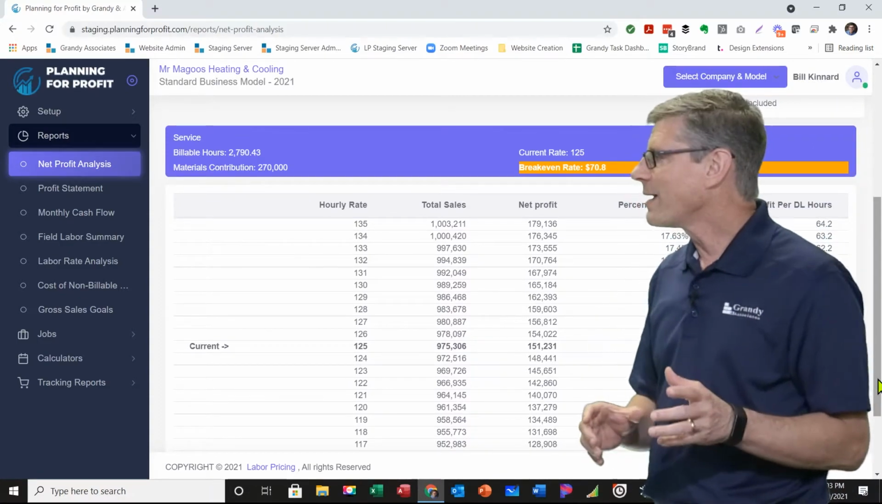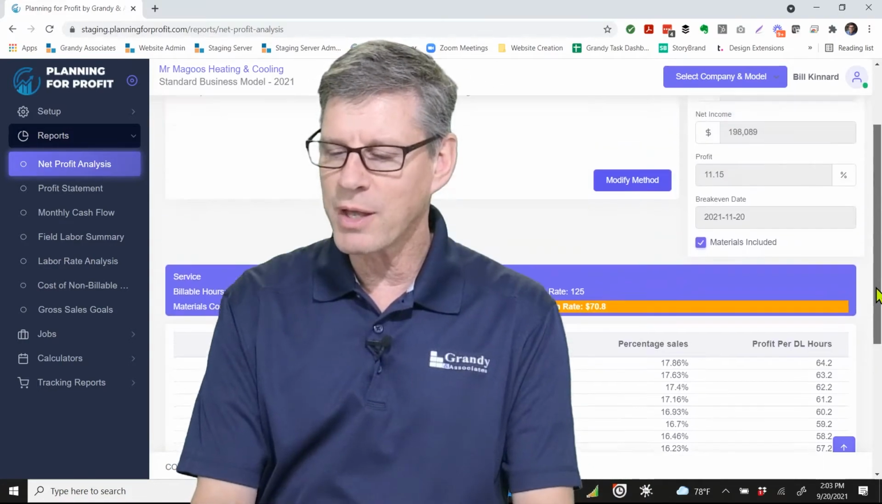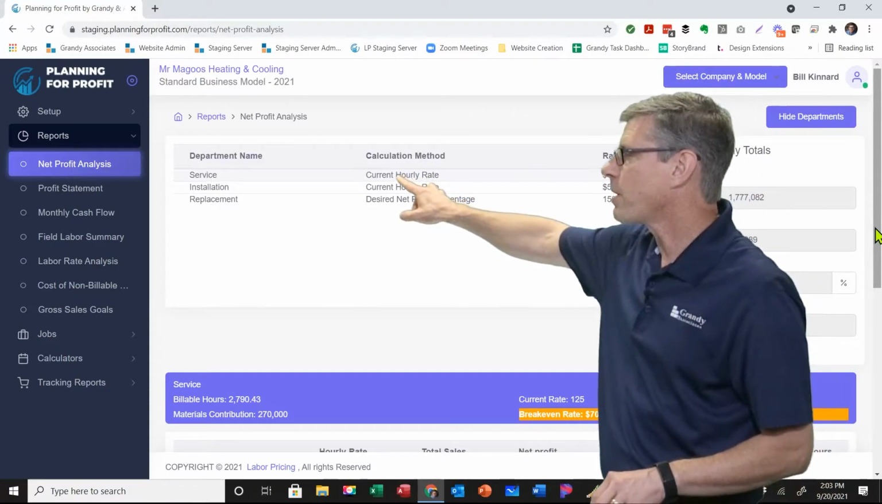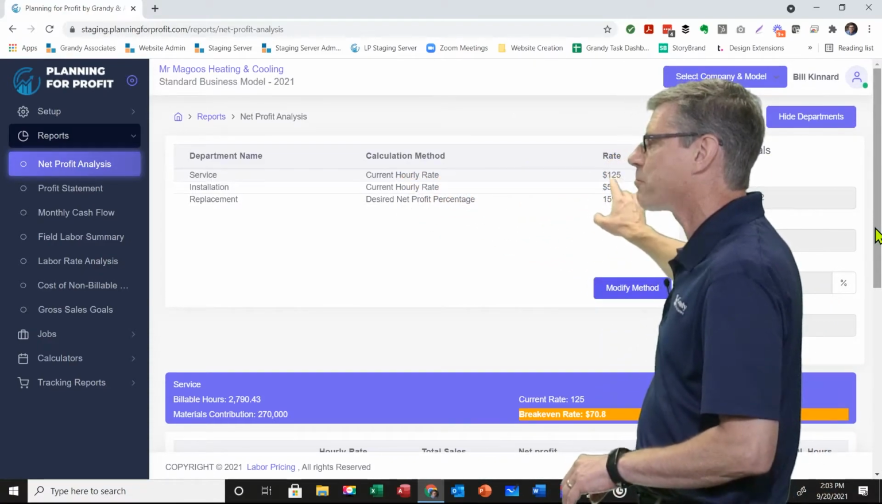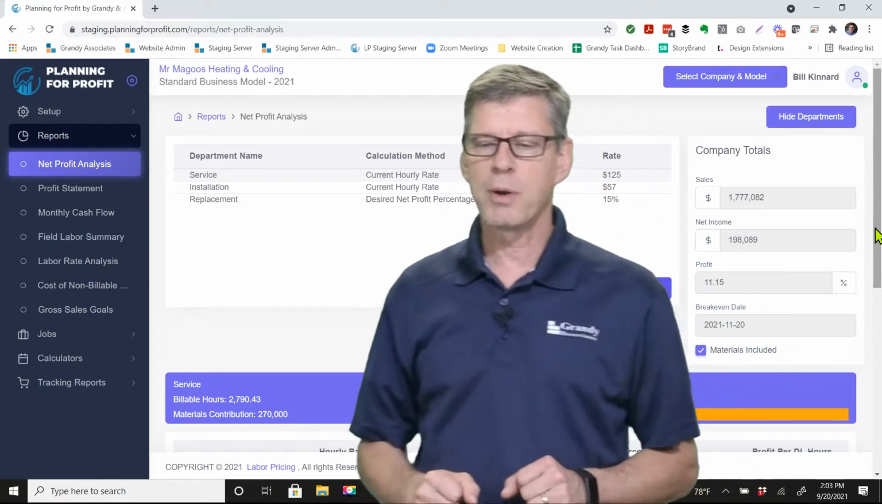Now, I can do that not only on changing the rate, I can also change the calculation method. Let's say I wanted to actually use a desired net profit for this department. I want to enter in a specific net profit. It will tell me what I need to charge per hour to hit that particular number as well.